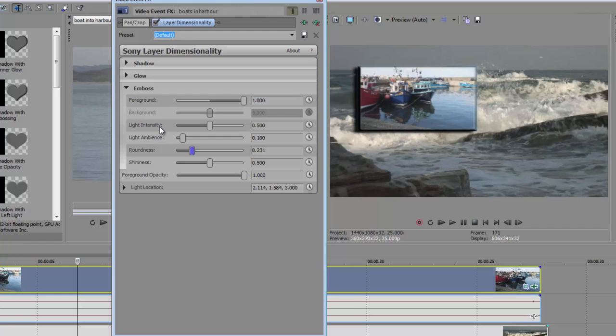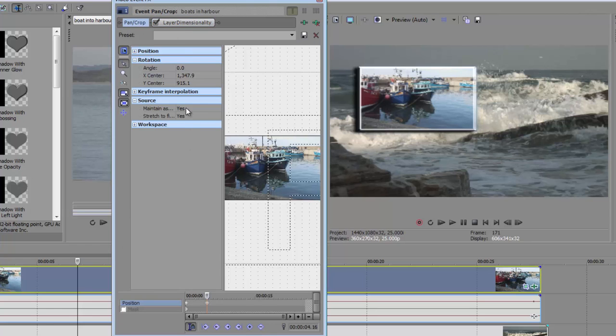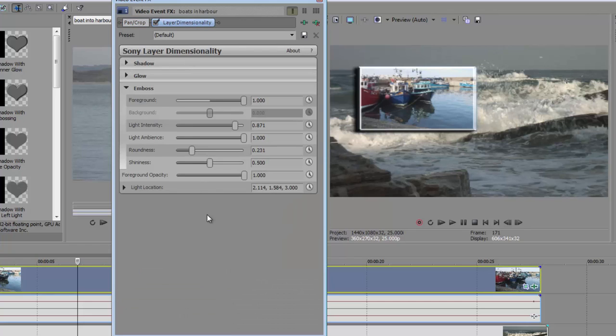And then you can also play with the light intensity and the light ambience. And if you pull the ambient light right up, it's almost like you're adding a white border around the item. And you can pull the white border up and almost create something that looks like a photograph stuck on something on top of your screen. Of course, it will still animate based on what you've done in your pan crop options. So you can still animate where it is and how it looks. And you can animate the settings inside of here.